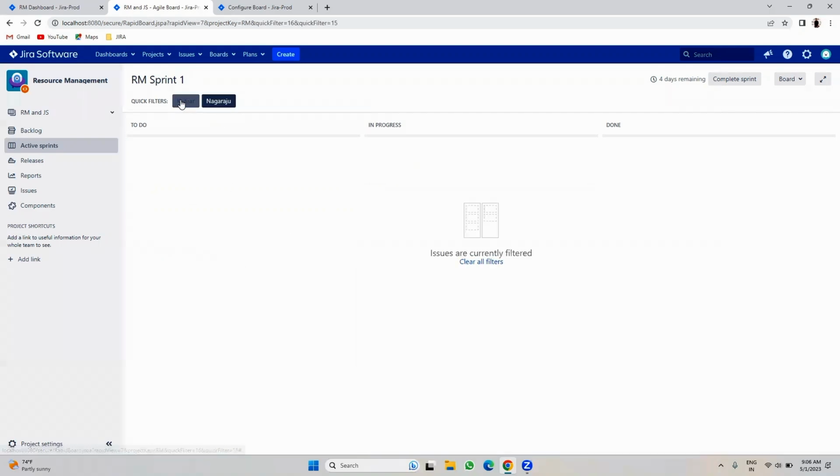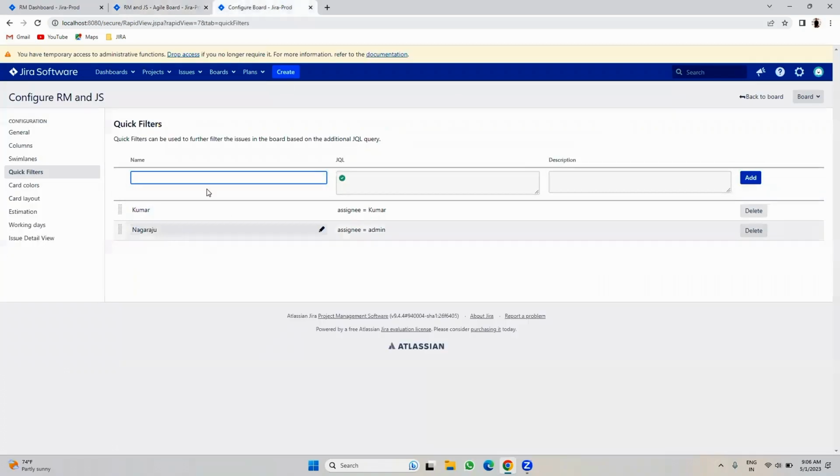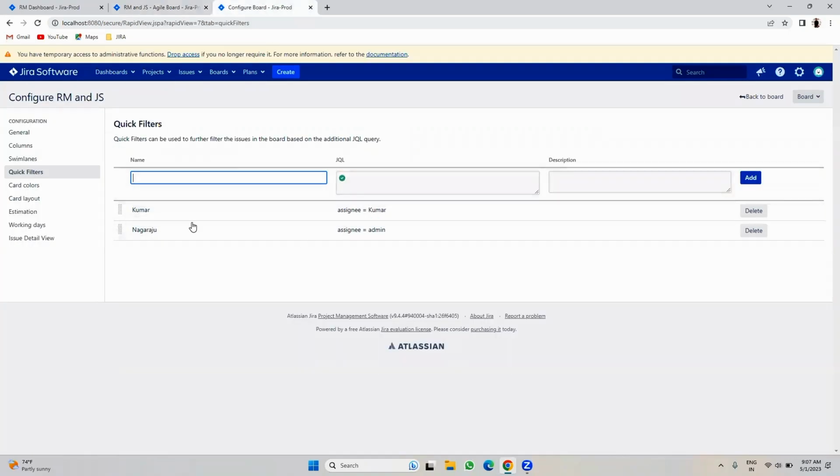Here, not only based on the assignee, you can write it based on the priority, the issue type, or anything. It depends on the filter. If you write the name for the filter and click on that name, the filter will work, and only the tickets that match that filter will appear on the board. So this is a quick filter.